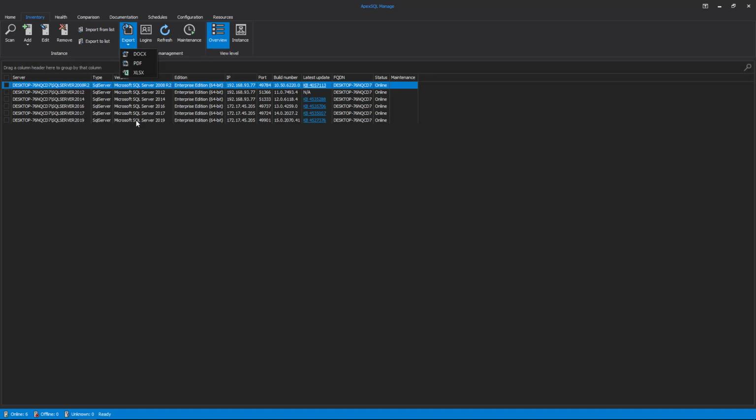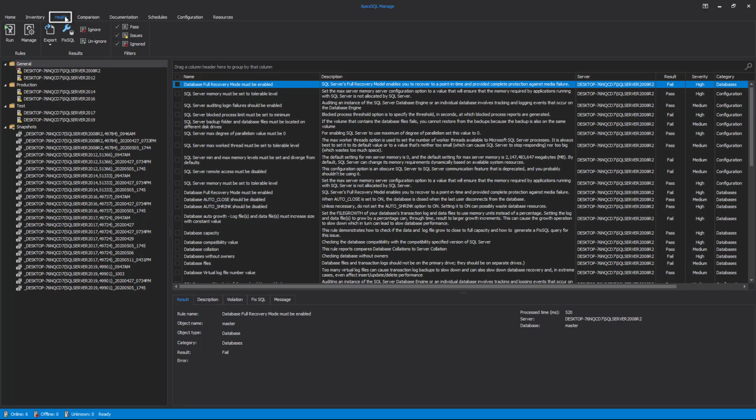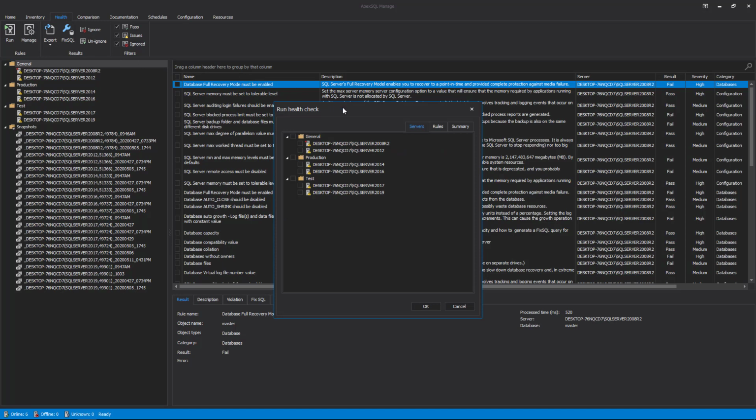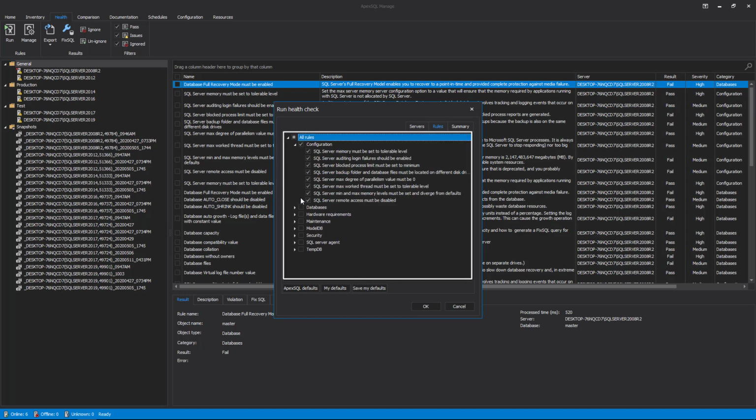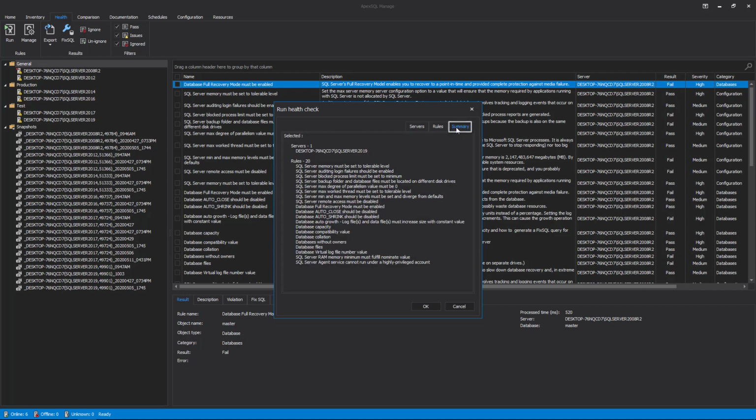To perform health analysis for a desired instance, shift to the Health tab and click the Run button to initialize the Run Health Check window. In the Servers tab, choose one or more SQL Server instances to run high-level analysis against and proceed to the Rules tab. Here, choose the desired set of rules that are grouped into categories to be executed. In the Summary tab, all chosen parameters are displayed. Click OK to run the Health Check analysis.